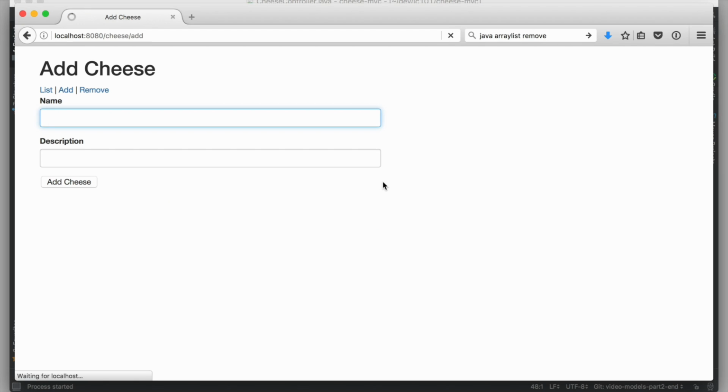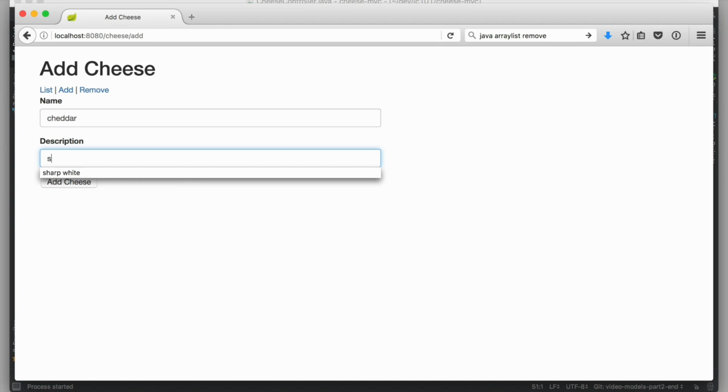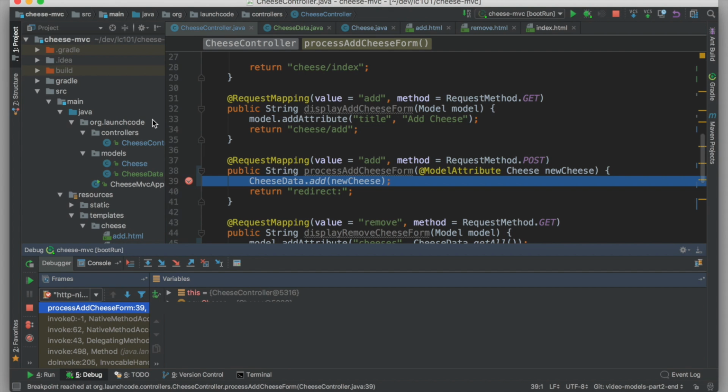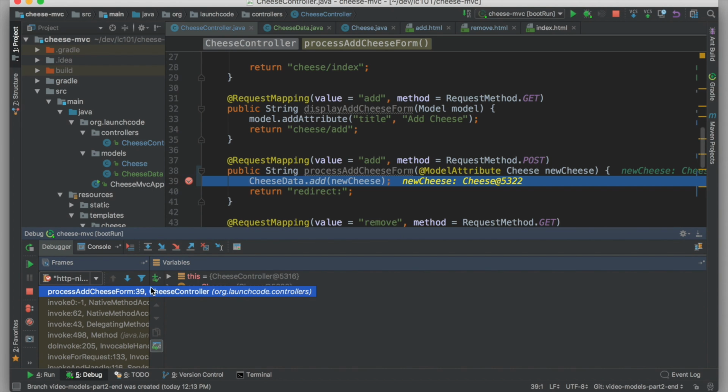Okay, here we go again. Okay, so I've stopped at this breakpoint, and let's inspect the objects that we have at play here.